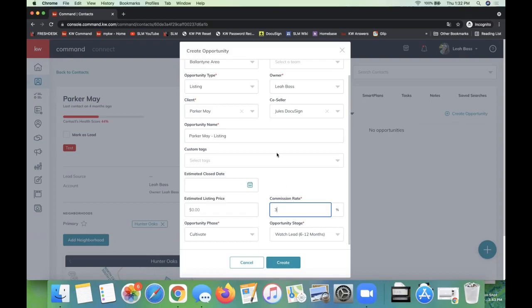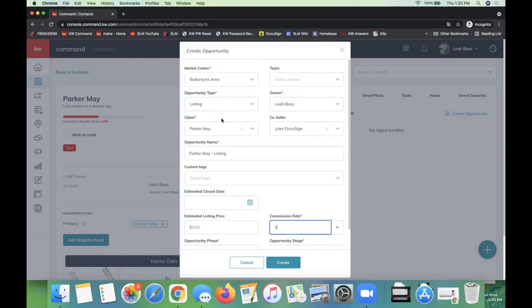All right, now to quickly overview the other fields that you're seeing here, because they are important as well. But again, those 3 main fields that you have to fill out: opportunity type, client, co-seller section here, and then commission rate. I would now be able to click create and just get started and access DocuSign or Dotloop and manage my transaction from here. So you can really fly through this. I just want to explain quickly the other fields so you feel comfortable.